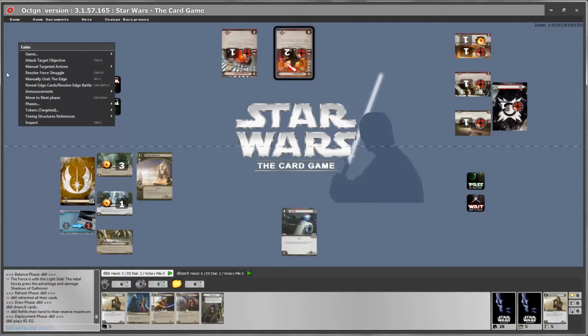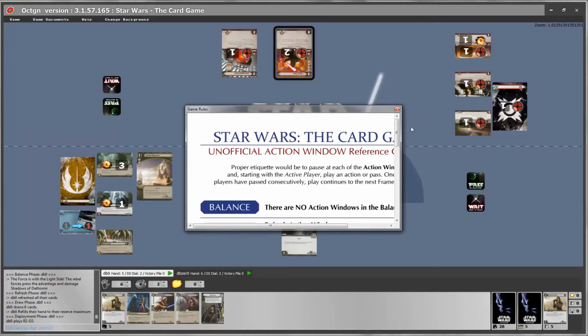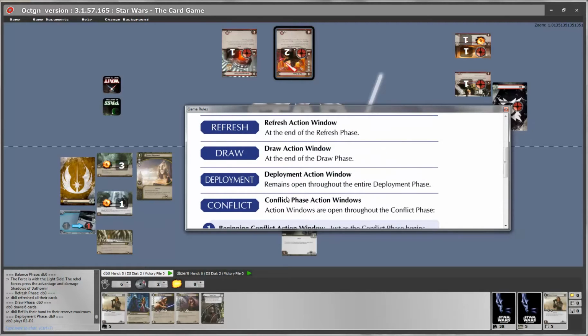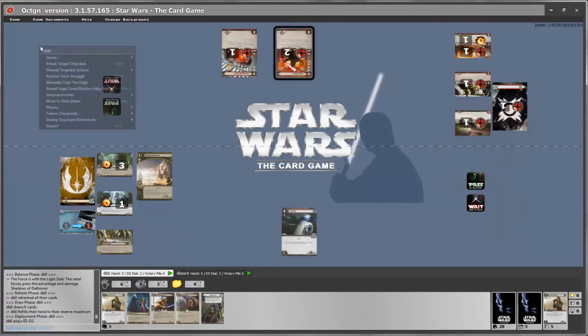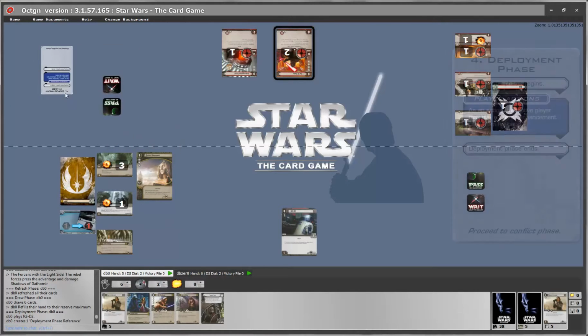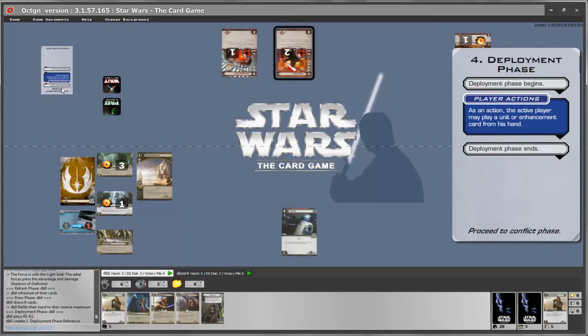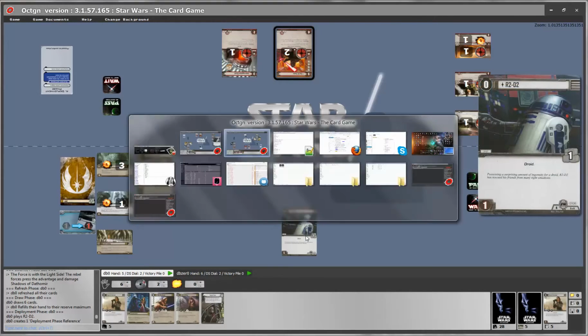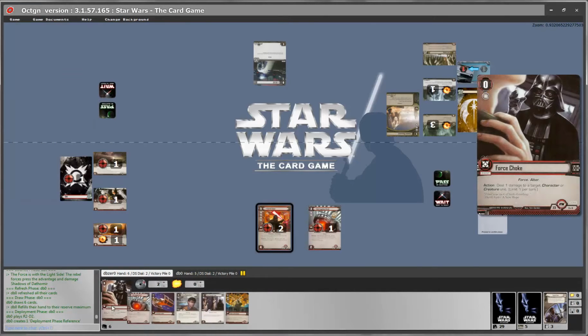If you don't remember your reaction windows, you can either go to the game documents and see the unofficial action window reference card, which can tell you that in the deployment action window, you have an action after each action in the deployment phase. Or alternatively, you can go into our time structure references and click on the deployment phase, and you can see that in the deployment phase, you have a reaction window after each action. So let's say the Jedi player played the R2-D2, and the dark side player wants to kill R2-D2 before they use him for resources. So we're going to force choke him.